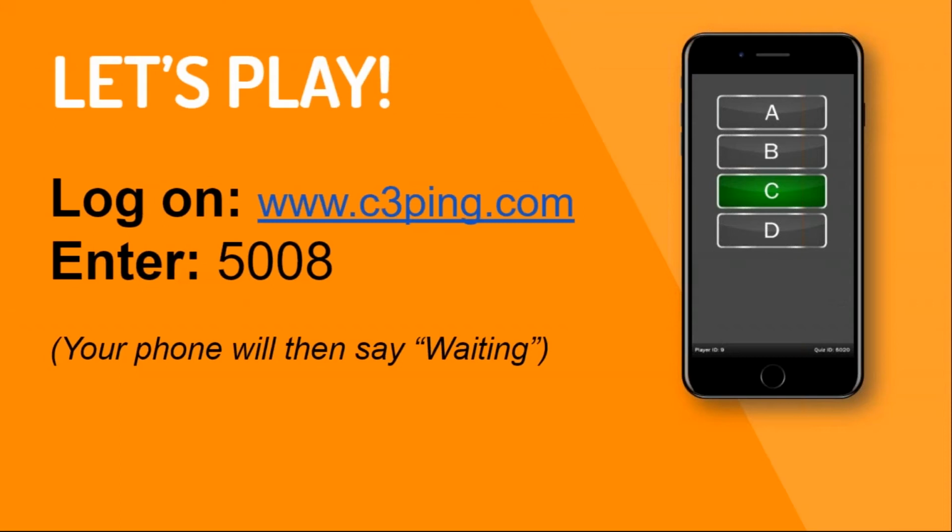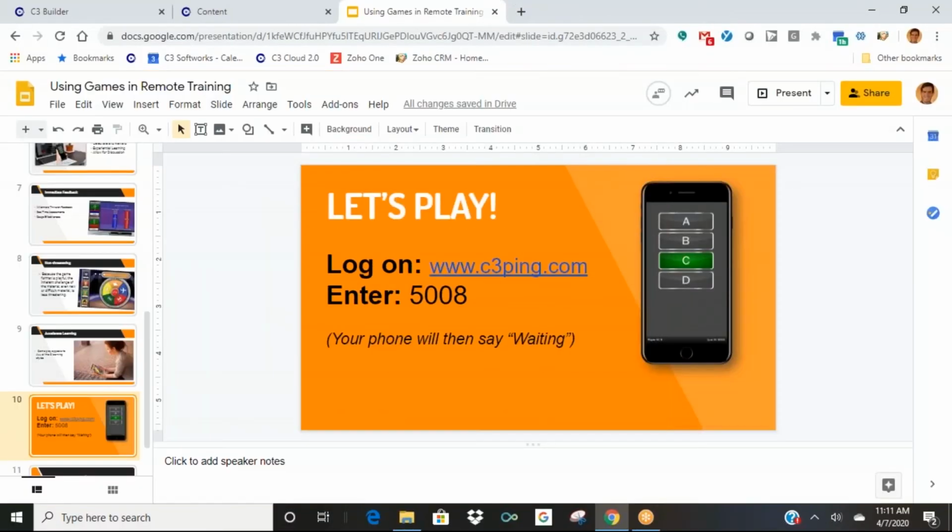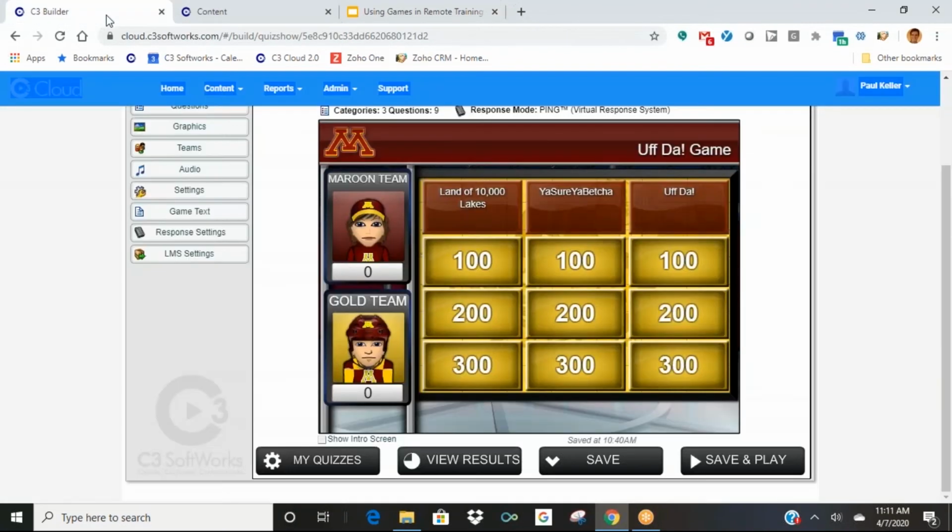So for those of you that just joined, I'd like you to go to c3ping.com now on your phone if you haven't gotten there yet, and then enter 5008. I'm going to launch the game here, and that link will be at the top of my screen as well. So let me just go ahead and minimize here. And we'll go ahead and play this game. Make sure I'm still sharing my screen here.